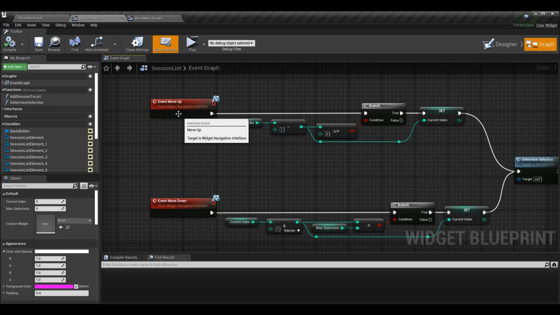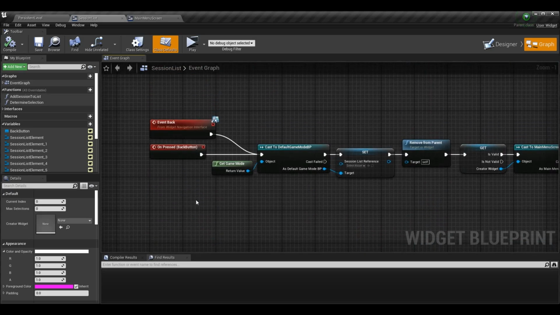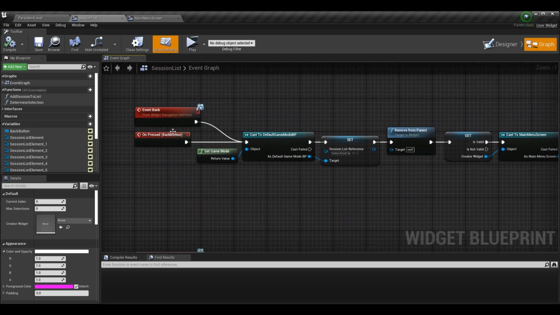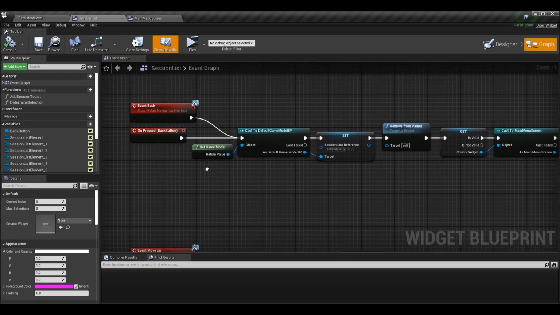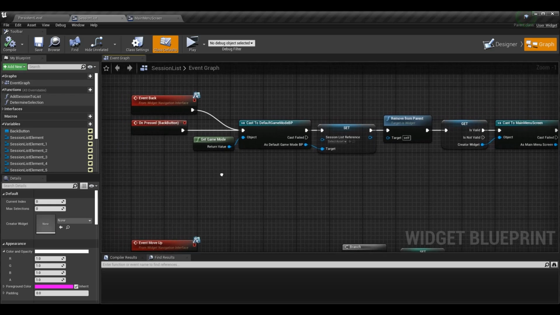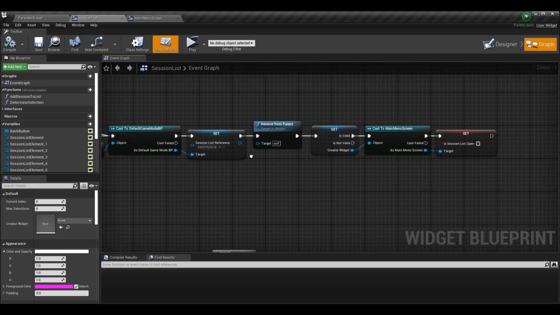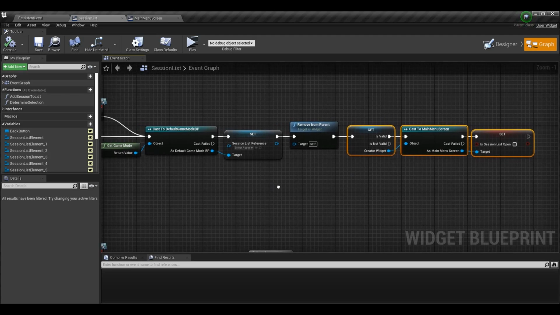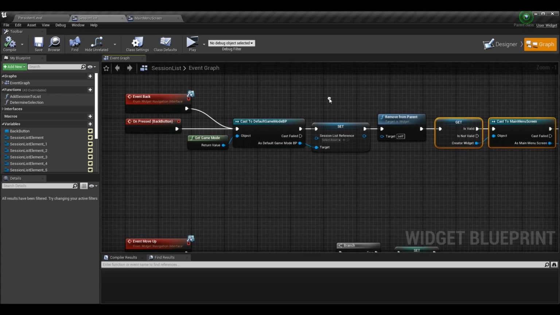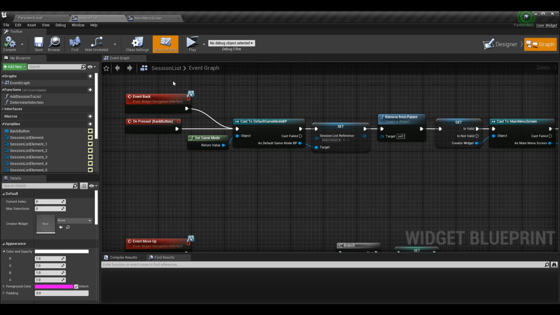And you see I have event move up and event move down. Well, I've added event back where my on press back button was. So I had this back button that was getting the game mode, clearing the session list reference, removing this widget from the parent, and then I've added some additional behavior afterward as well that we'll get into in a few minutes. But on this button, I want to do the same behavior if we just press the back button.